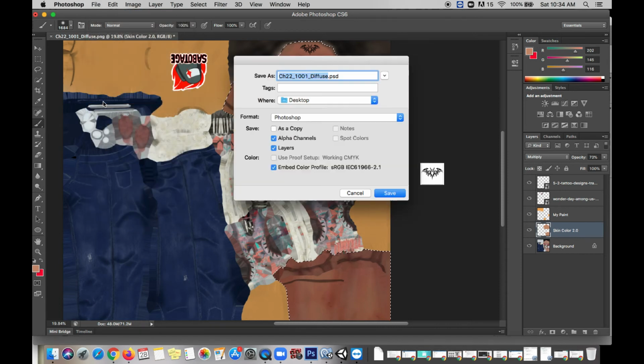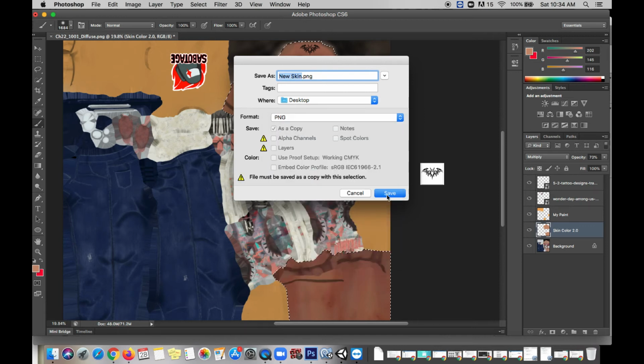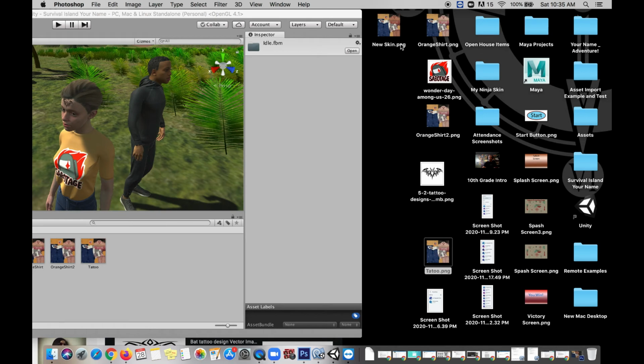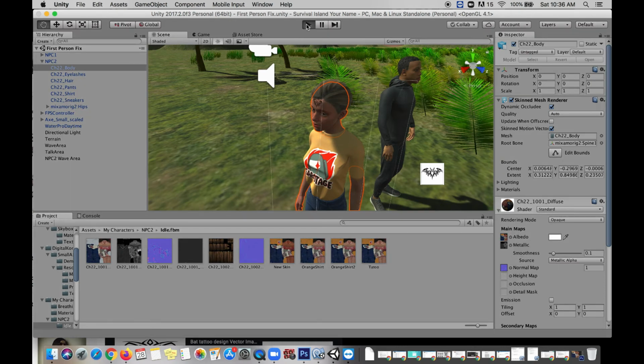Let's do a save as. We'll just call this one new skin. As always, make sure it's a PNG and save and OK. All right, let's bring this one in and see how it looks. Going back to the body albedo, we will bring in new skin. And let's see what the finished result actually looks like.